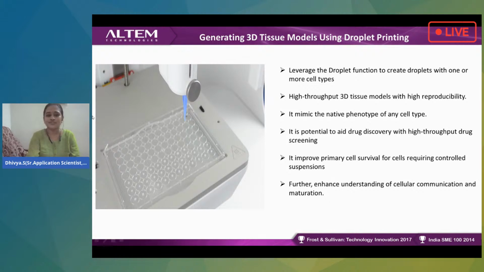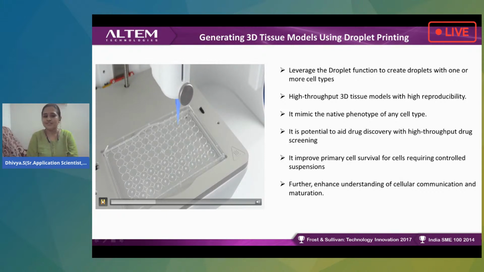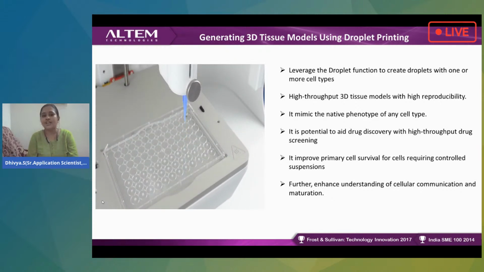This is a BioX which is showing a printing. One second, I will show this droplet printing. How much drop you want, how much size you want, everything can be controlled and you can utilize it.